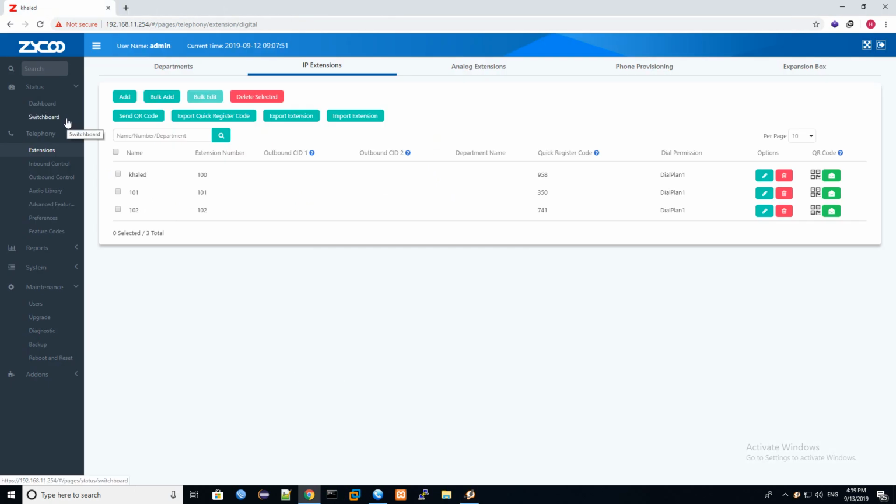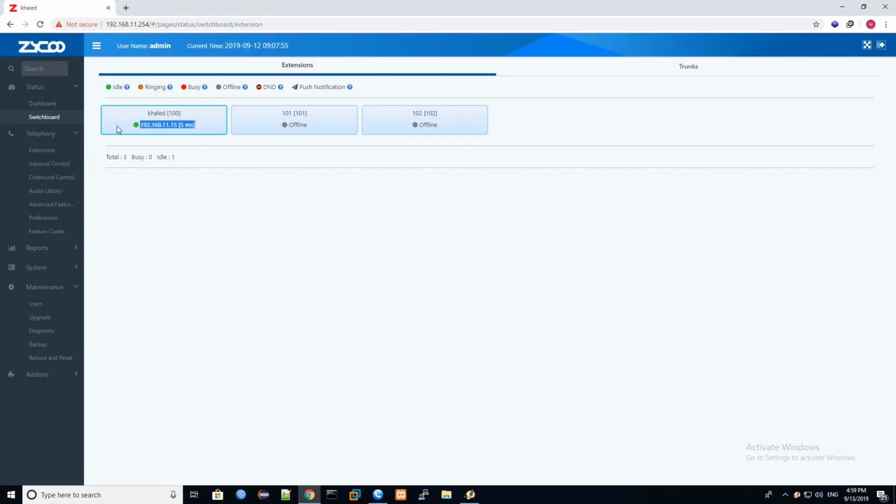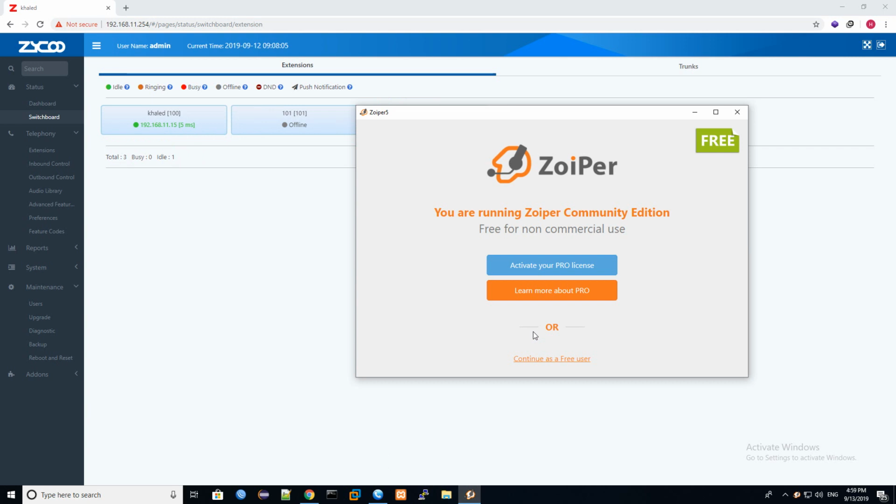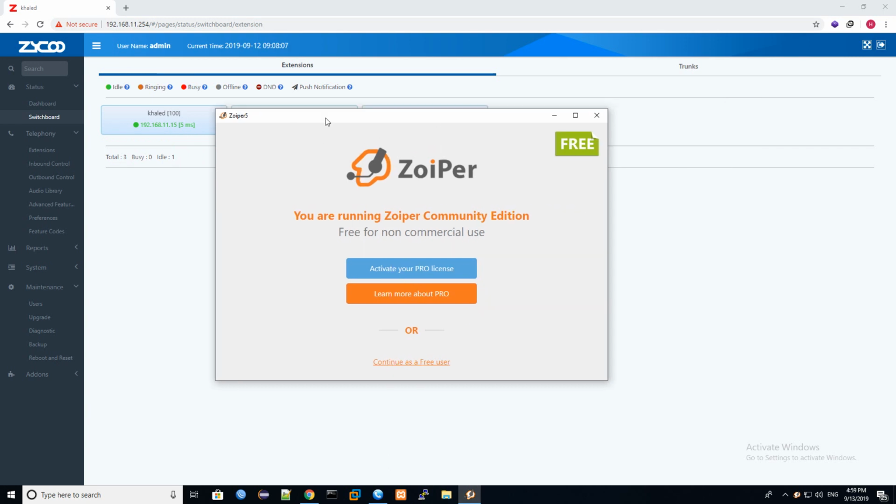If you go to switchboard right now, we can see we have one extension, Khalid 100. This is the IP for my PC, and 101 and 102 are offline. So this is the switchboard I told you about before. So this is my Zycoo. Once you finish the setup, you will see this screen. You will continue as a free user.